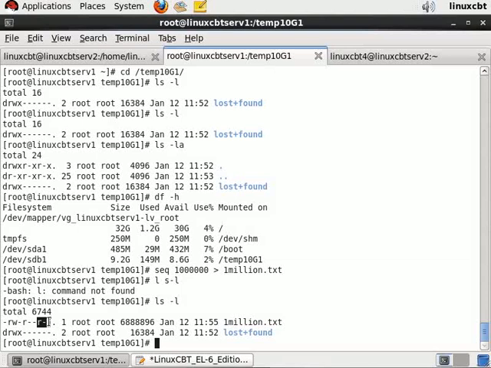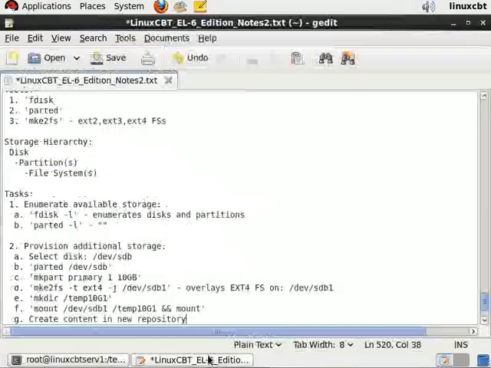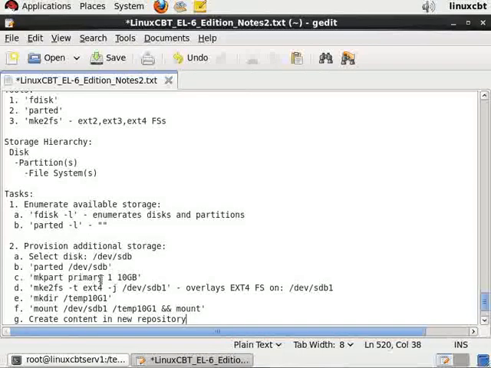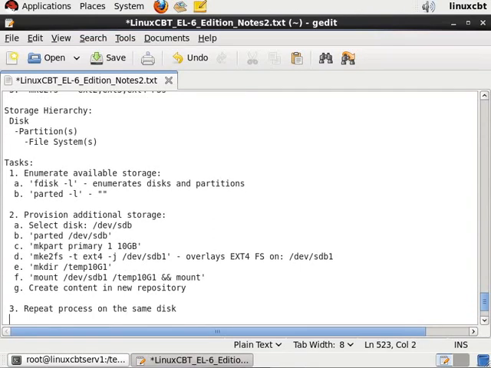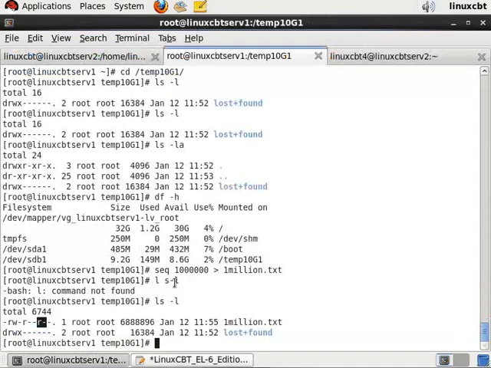What if we wanted to provision even more storage? Simply repeat the process. Using the same disk, for example, we would start at 10 gigs and go to 20 gigs. So repeat the process on the same disk. Using parted, let's go ahead and make that happen.